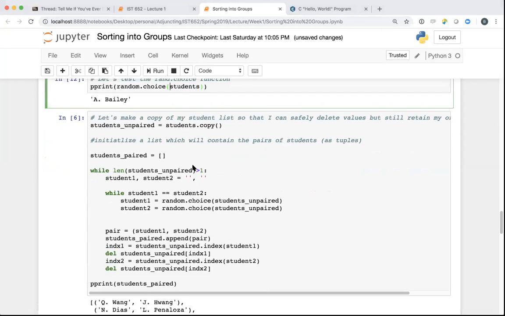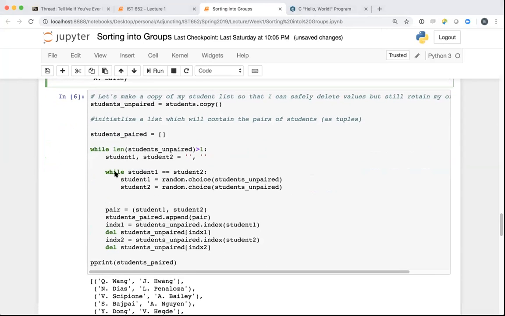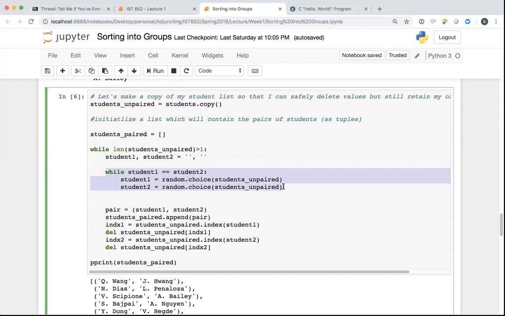Okay, so now that I can choose random students, I want to pair them. So I want to choose two students randomly from this list of students. And I want to make sure that, first of all, it's not the same student that I choose. So this is going to be the first time I'm using a conditional iterator, specifically something called a loop, and more specifically a while loop. Effectively, it's going to keep doing an operation until some criteria is not met. So I want to keep choosing people at random from this list until they are unequal.